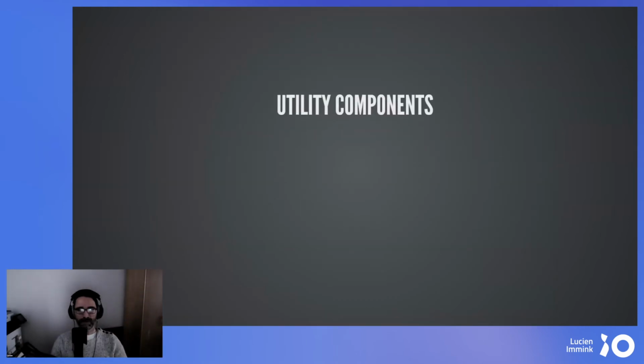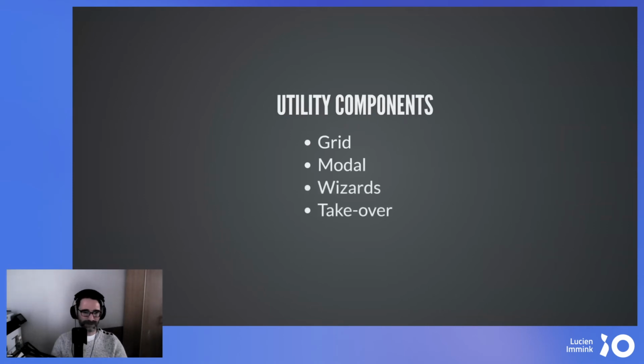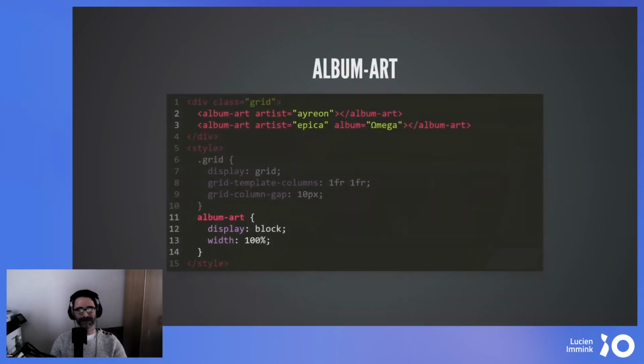But you can also use web components as a utility. So for a grid, for modals, complete wizards, takeovers, endless lists, endless scrolls, even date pickers. I've written too many date pickers in my time, and I don't ever want to write any date picker again. But if my project moves from one framework to another, there's always the question: well, do we have a date picker that does exactly what we need to do? If I have one as a web component, that's one less thing to worry about.